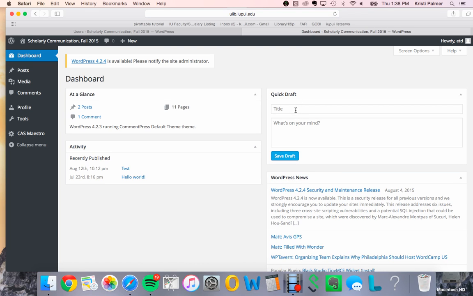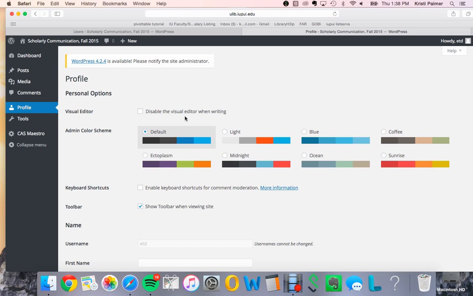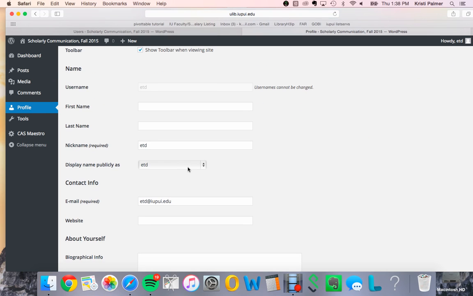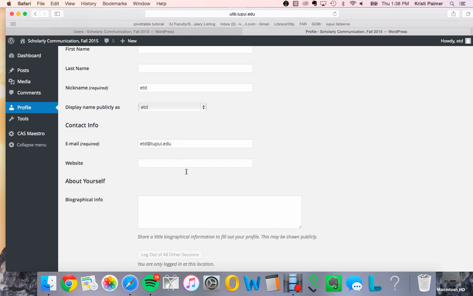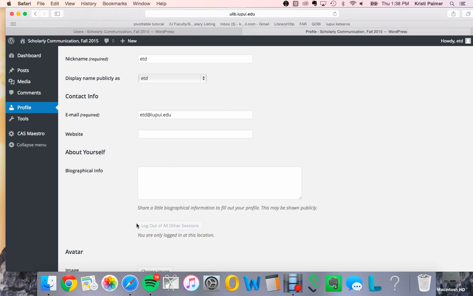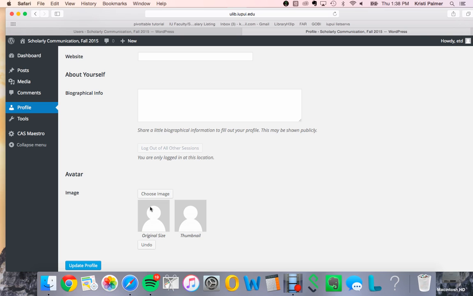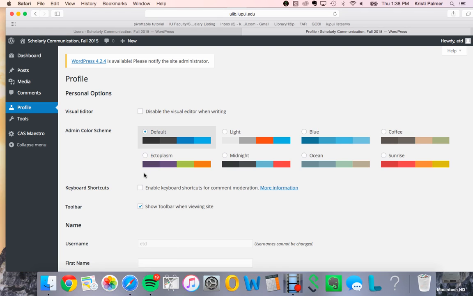And this is the page you'll come to. This is sort of behind the scenes, where you would set up some profile settings. If you're interested, go ahead and click on profile. You can change the colors if you'd like. If you'd like to enter info about yourself, you may, or if you'd like to change your avatar, you can do that and click Update Profile to make all of those things stick.